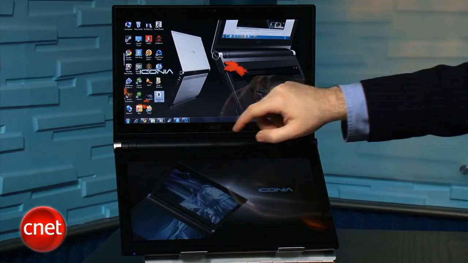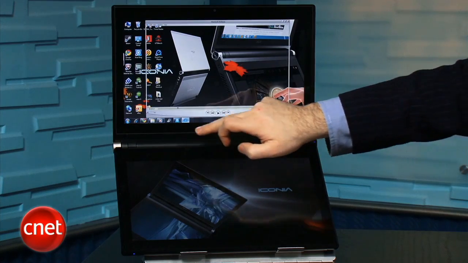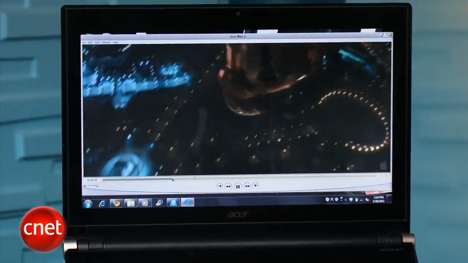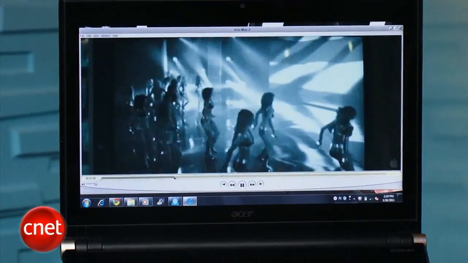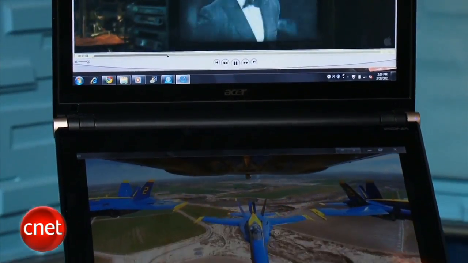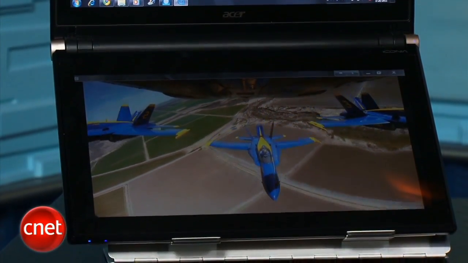We also took an HD video and put it in the top screen. Then we took another HD video and put it in the bottom screen and played them both at once, and it actually worked pretty smoothly. We also did this with some online video, and that worked as well.